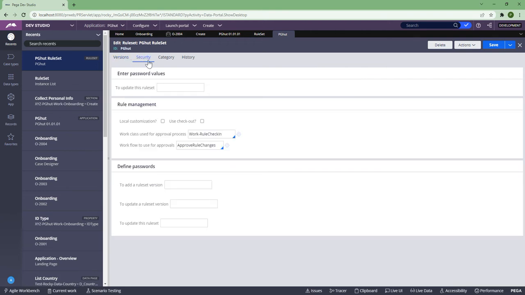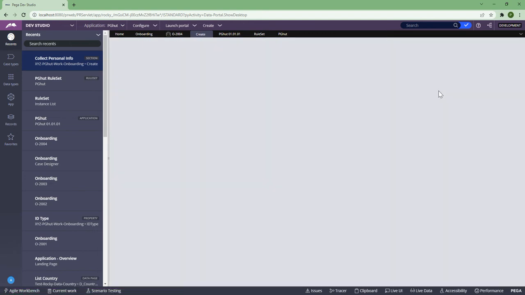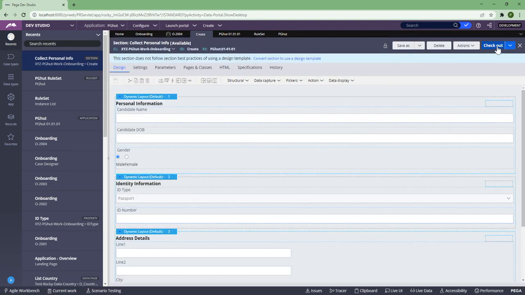Now what I'm going to do is enable this check-in and check-out option. You need to enable that in the security tab. If you look in the rule management tab, there is something called use checkout option. If I use this checkout option and save the rule set, and then go to the section, do an action and refresh, you see there is a change: the checkout option has been enabled. So this is how you would enable that checkout option.